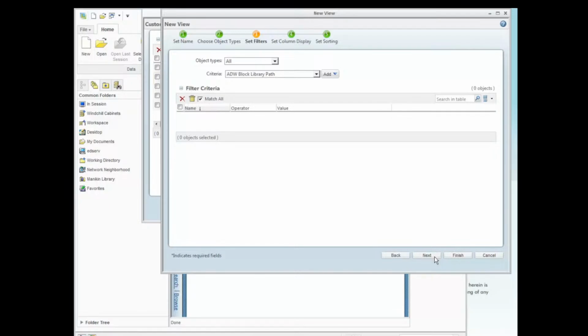The criteria drop-down list is populated with attributes specific to the CAD document types. We filter our view by selecting the general status criterion from the list and adding it to the filter criteria table. Now that the general status criterion is added to the table, we can define an operator and a value. We maintain the selection of equal to for operator. We observe the options available to us for value.